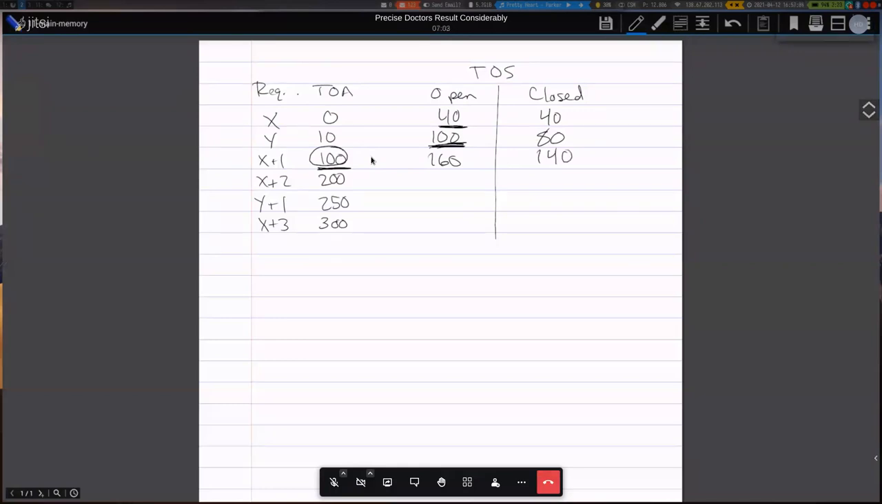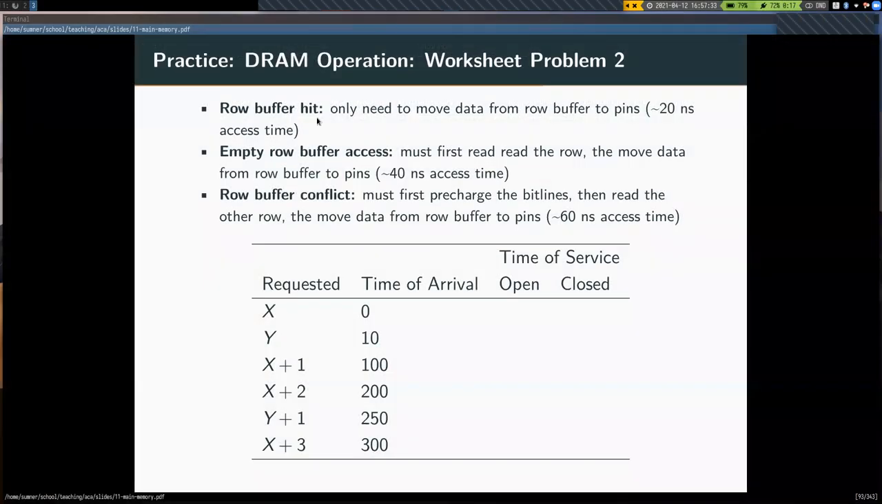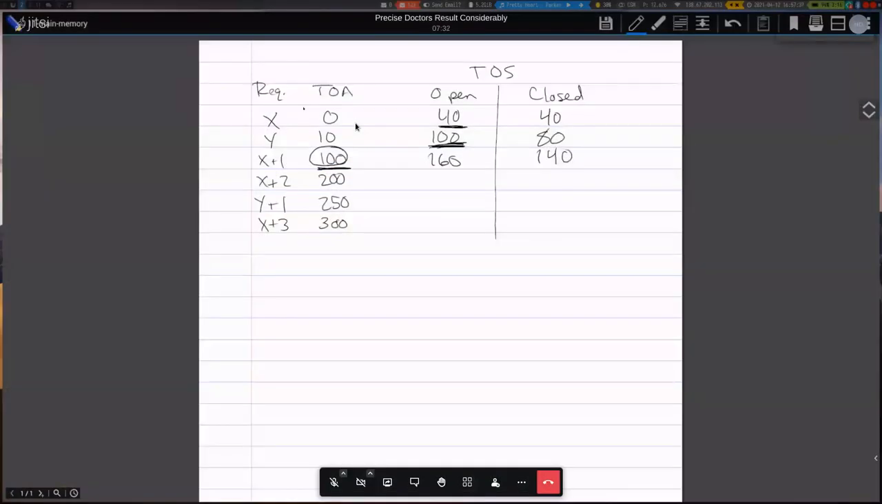And then we look at X plus 2 as our next memory request. This comes in at time 200. So when can we service that in the open policy? 20 nanoseconds after we receive it. Why? Well, it's because we get a row buffer hit. So it's going to take us this 20 nanoseconds. Okay. What about the closed policy?